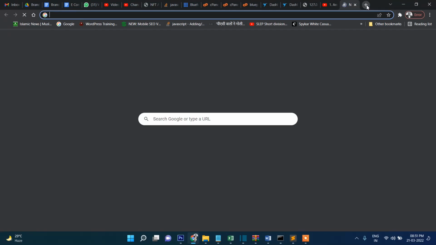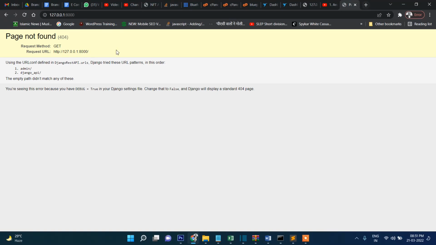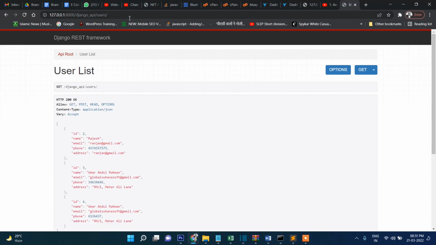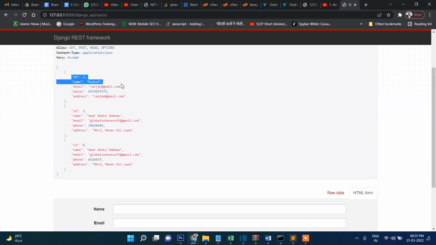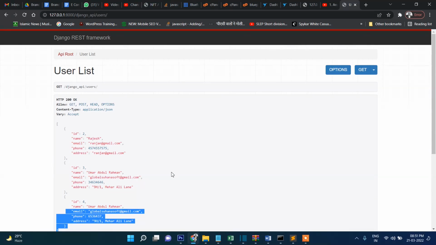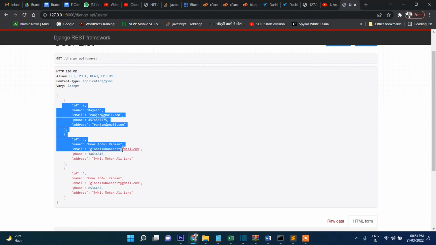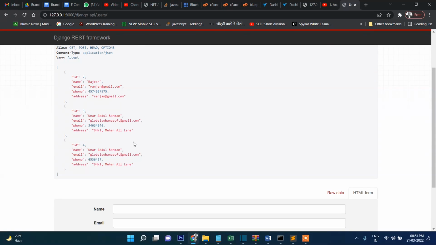Now, if you open here, you can see it says that it has this route. So let's open here and then users. Okay, so you can see I've already added 3 users here. So we will fetch this JSON format API into our Angular application.